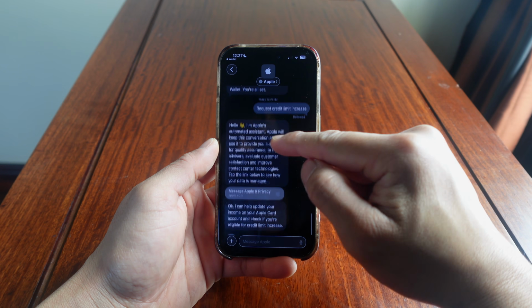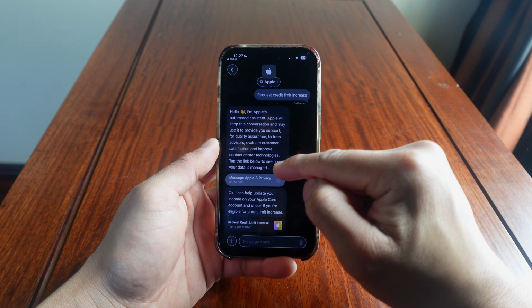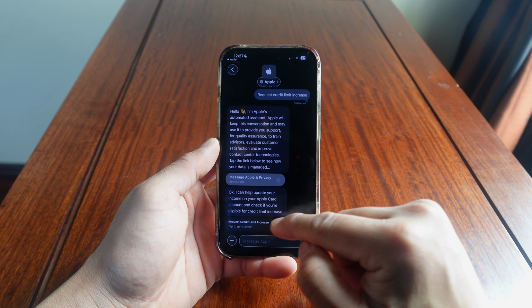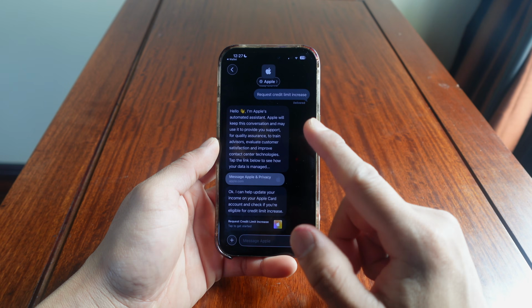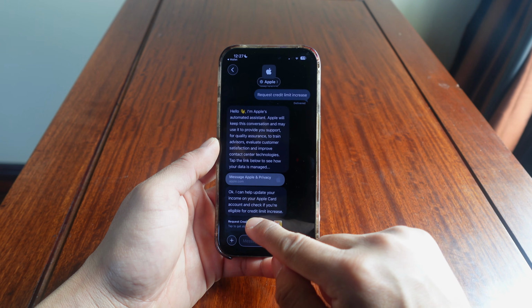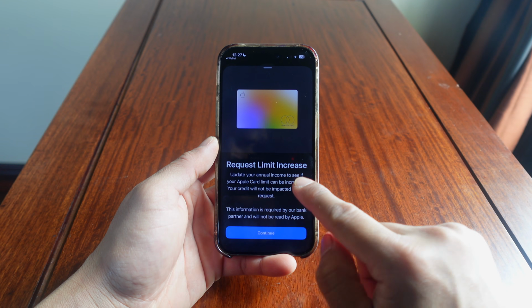See? Hi, I'm Apple's automated assistant. They will use this conversation provided for quality assurance, blah, blah, blah. I can update your income and see if you're eligible for a credit limit increase. Because I literally just increased it, there's a chance this might not work, but you want to click request credit limit increase.